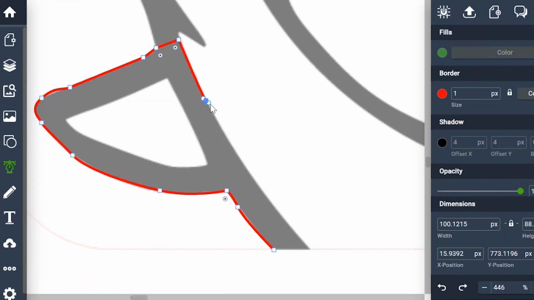Break this into smaller pieces. Click and drag. Click and drag. Again, we could add another point here later. Then I'm gonna go back to where I started.